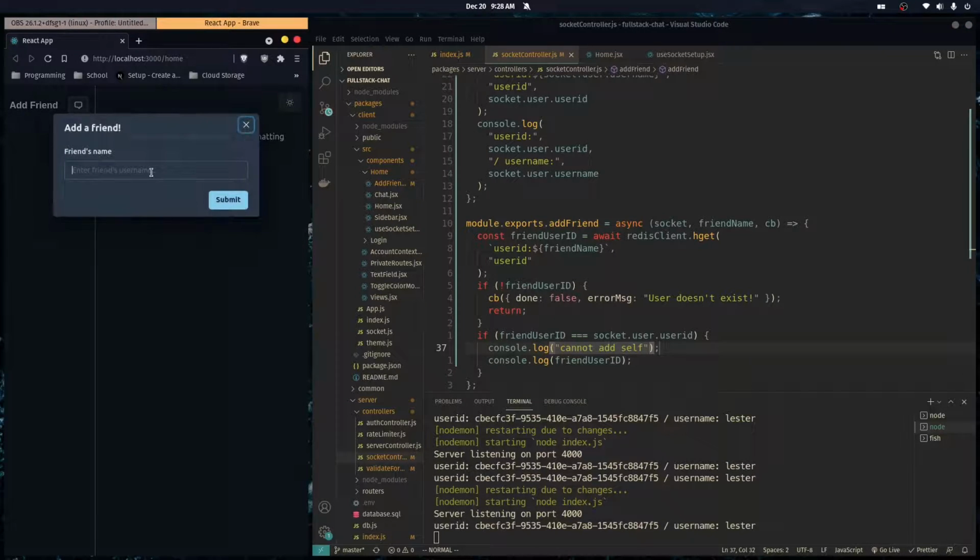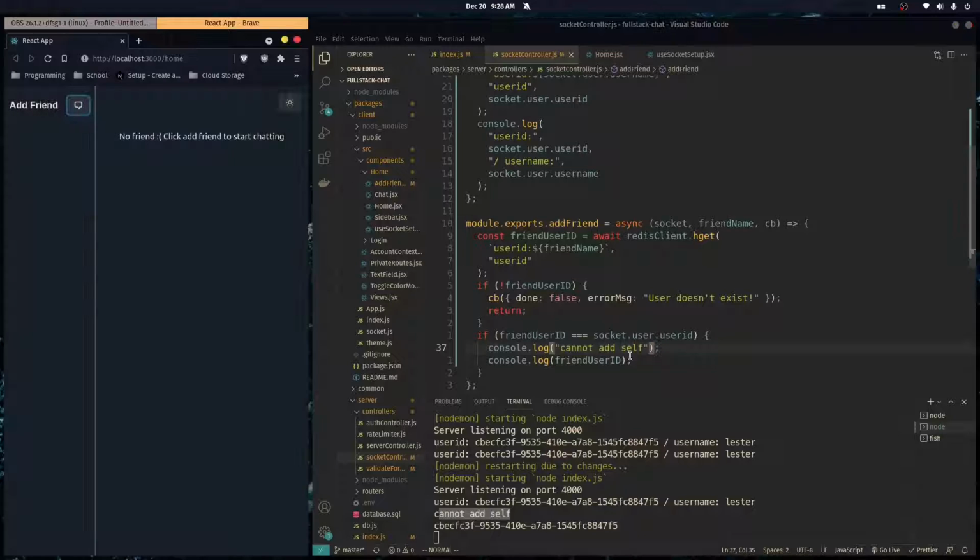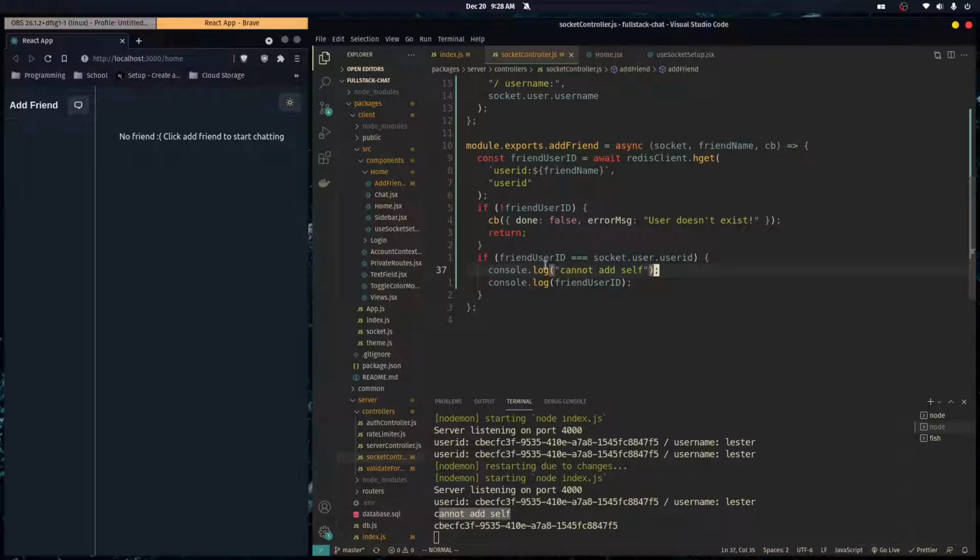And let's try to add ourselves as a friend. See, cannot add self right there. But we can actually do this a better way.